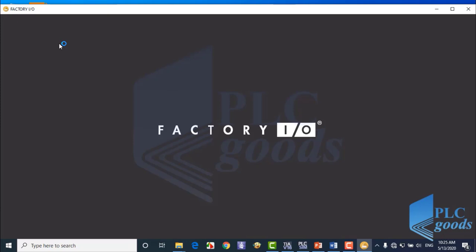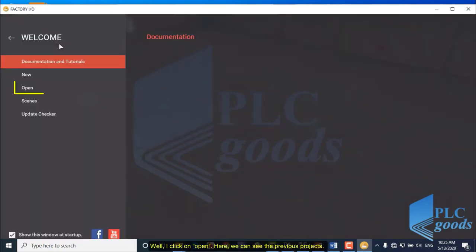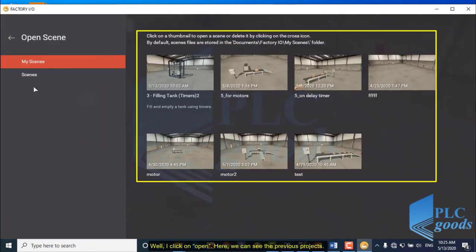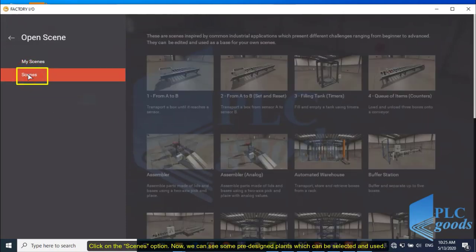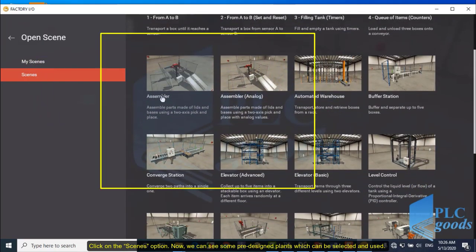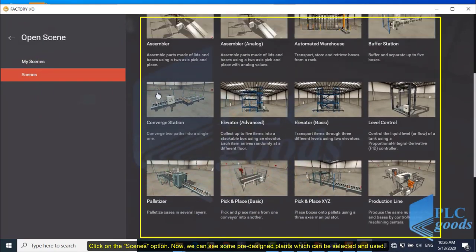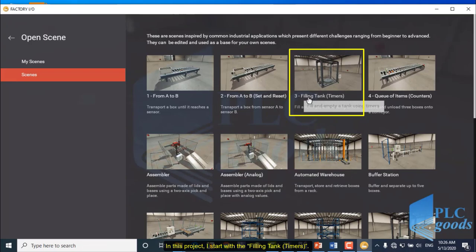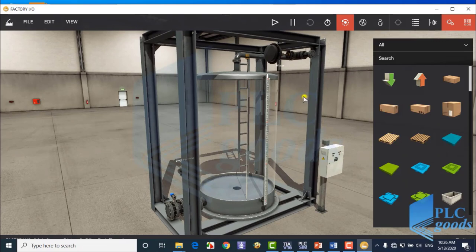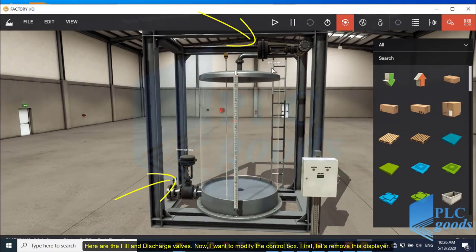First, let me open the Factory I/O. Well, I click on open. Here we can see the previous projects. Click on the scenes option. Now we can see some pre-designed plans which can be selected and used. In this project, I start with the filling tank timers. Here are the fill and discharge valves.